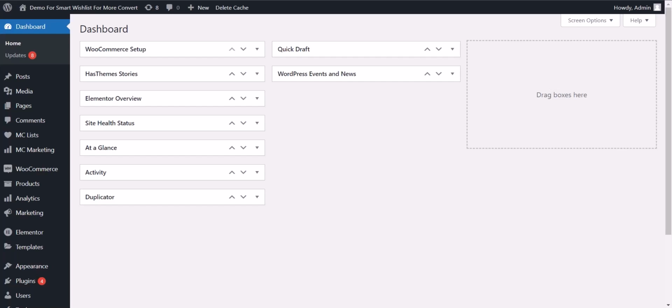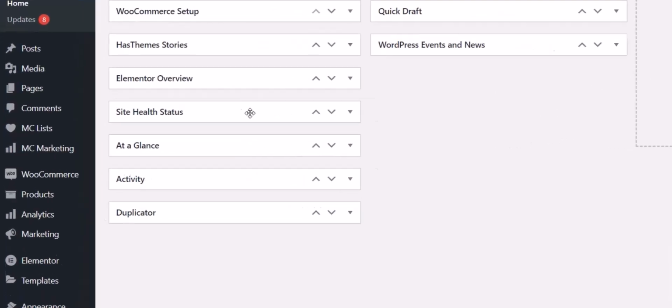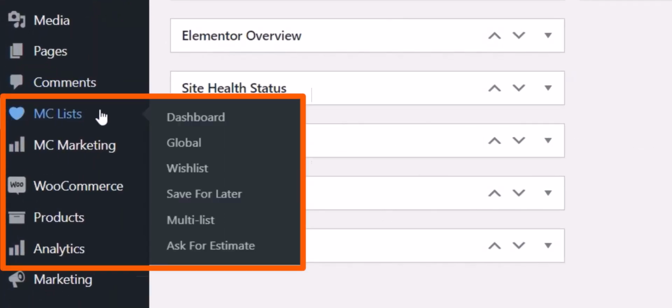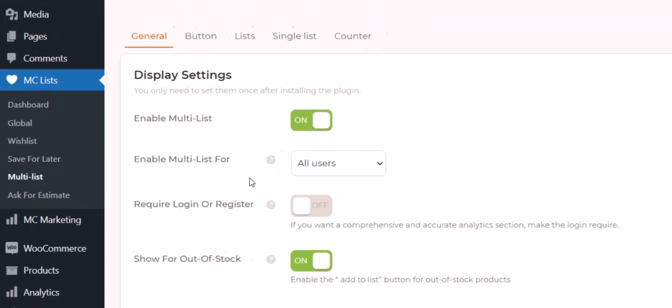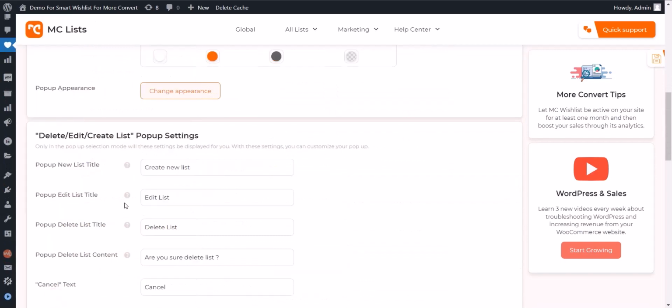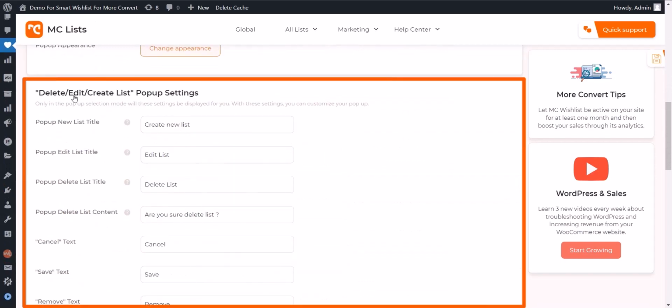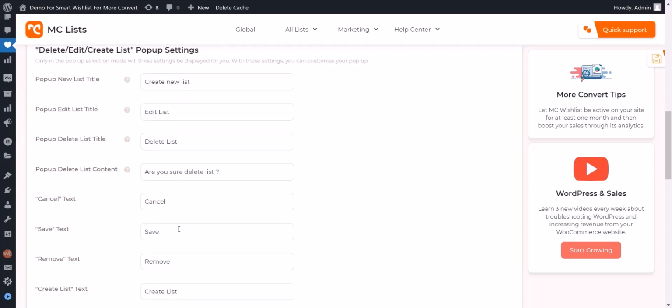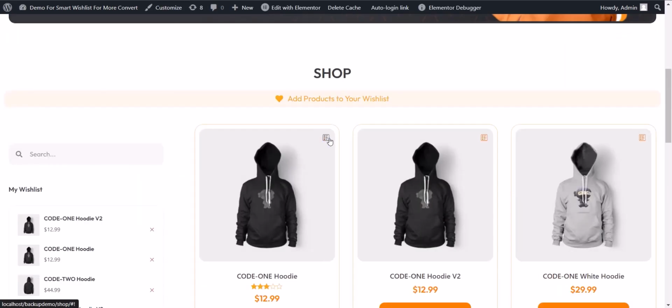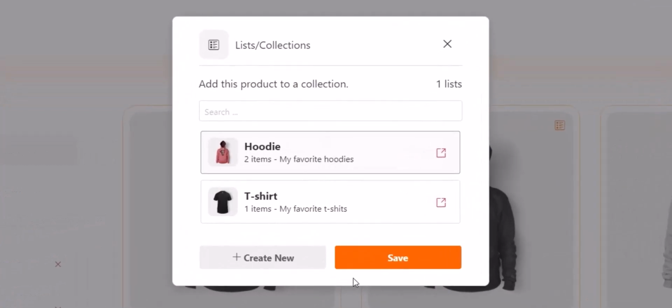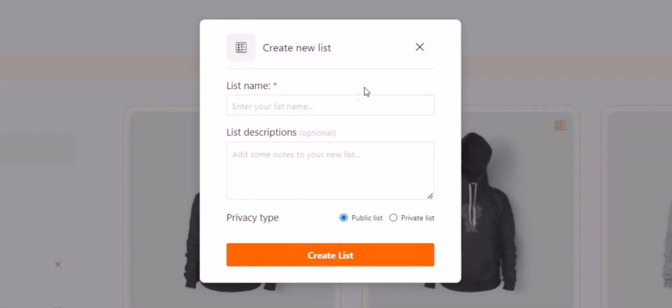Hello! In this video, I'd like to go through the settings of the multi-list pop-up. To begin, hover over the MoreConvert in the WordPress menu and enter the multi-list section. By scrolling down to the bottom of the page, you'll find settings related to pop-ups for delete, edit, and create list. If we want to display the initial state of the pop-up, I'll go to the product page and click the multi-list button. These are the texts related to the initial state of the pop-up.